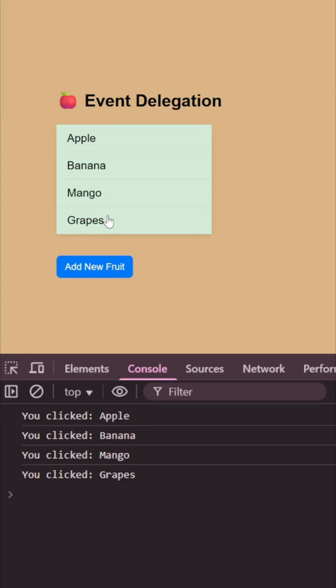So the rule is simple. Don't attach a listener to every child. Listen once on the parent and let the event bubble up. That's event delegation.